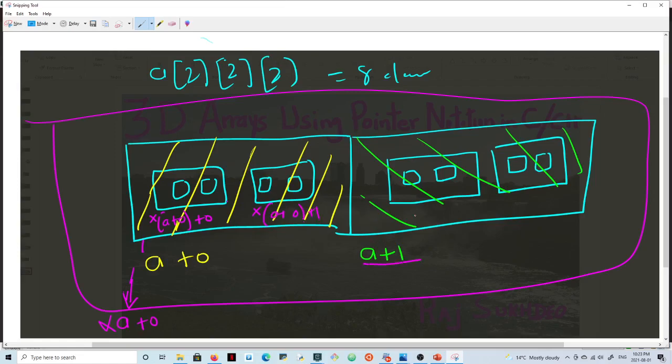Because this is A plus 1, this is going to be asterisk of A plus 1 plus 0. This is going to be asterisk of A plus 1 plus 1. So what I'm writing here is the address of the first 1D array within this 3D array.